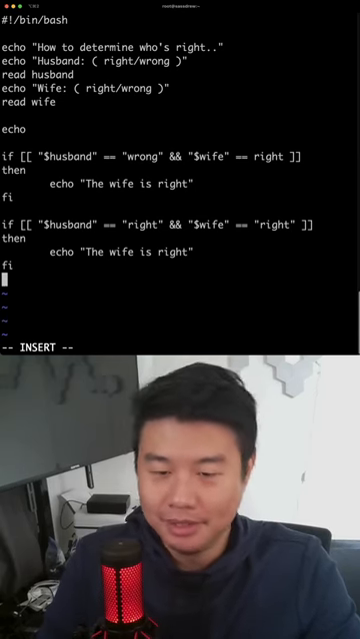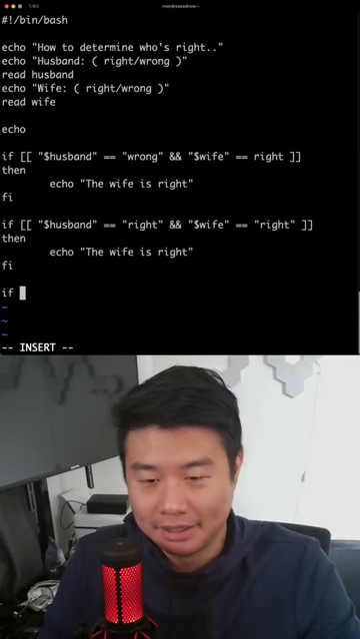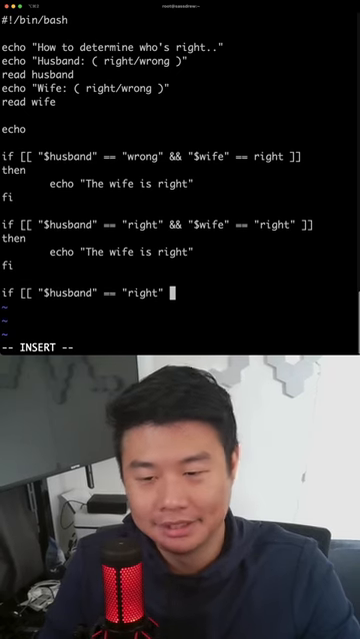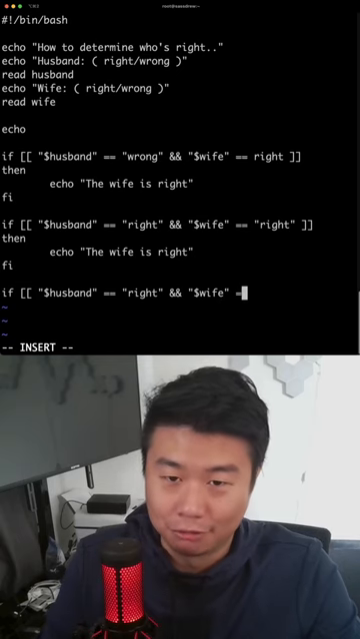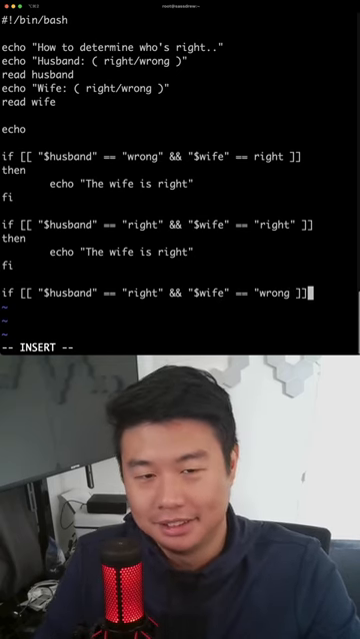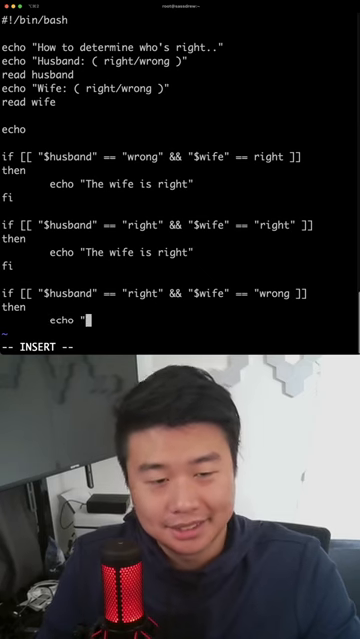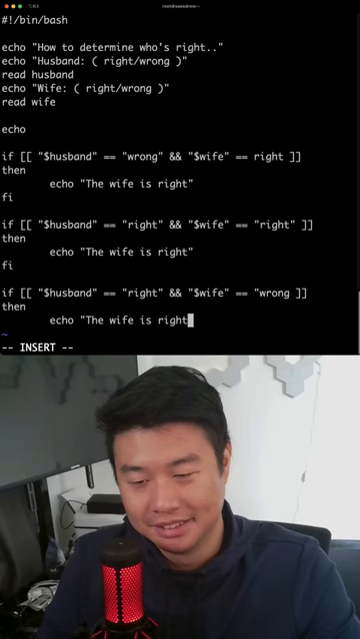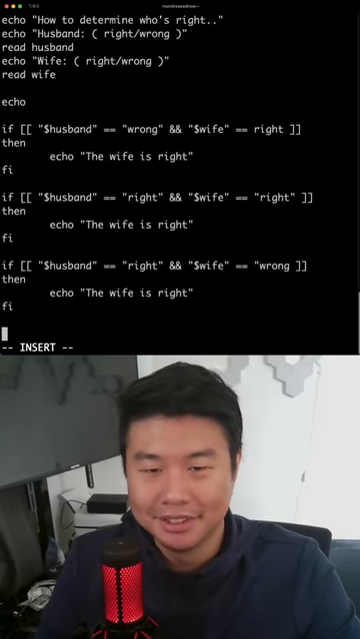Okay. Then we get to more interesting cases. So we'll do husband is right and the wife is wrong. Then we get to a little bit more interesting case. In this example, the wife is still right. So it's a lose-lose situation in those two cases.